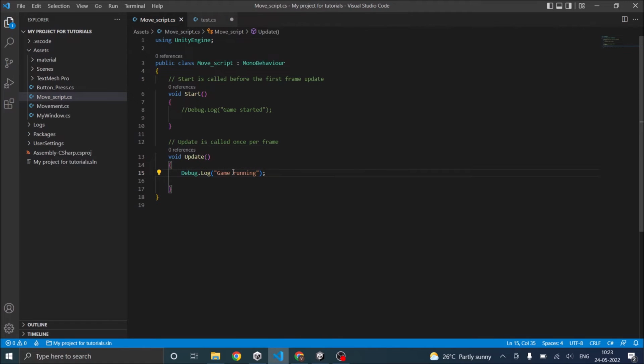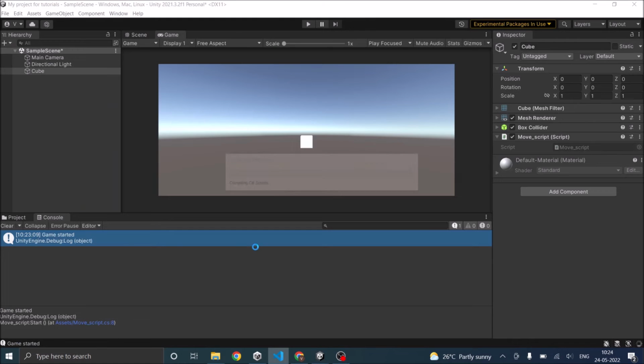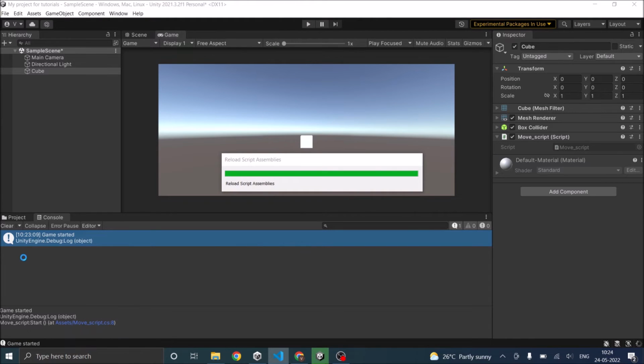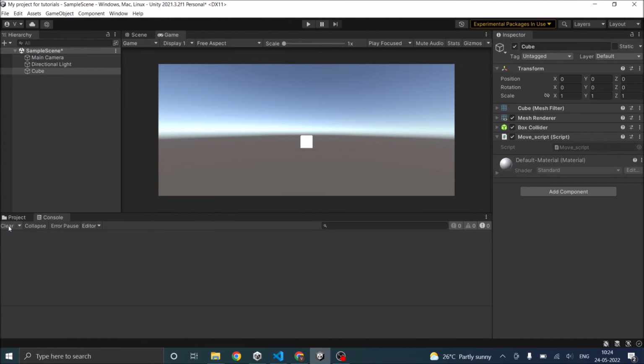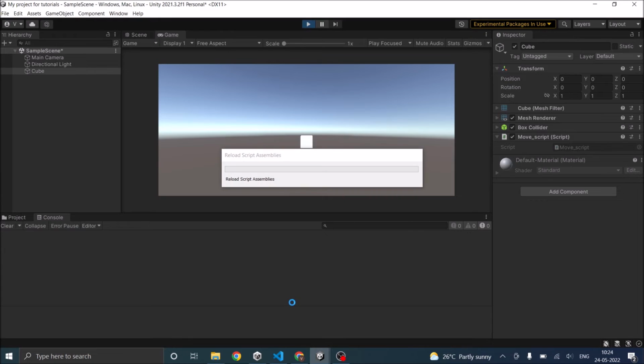Now this message will be printed on the console every frame. If the game is running at 60 FPS, this message is printed 60 times on the screen per second. So let's save the script, go back to Unity, clear our console window using the clear button, and let's play the game.